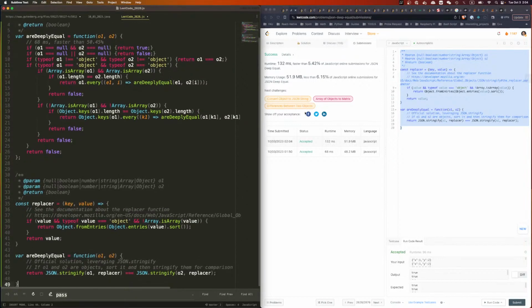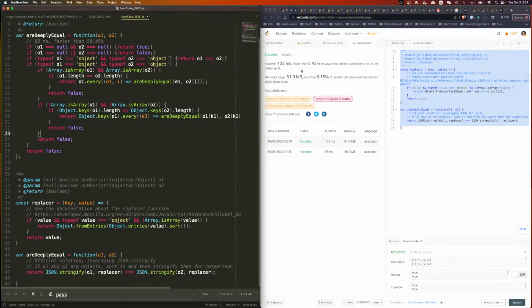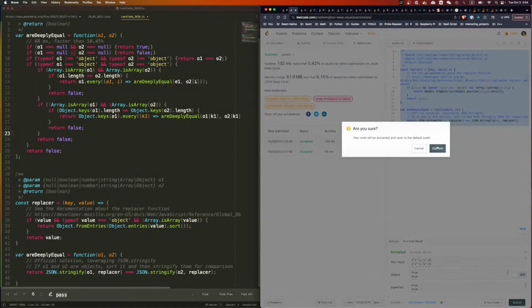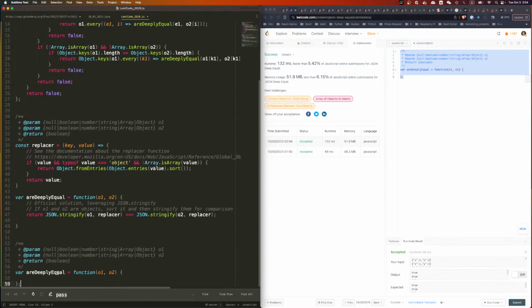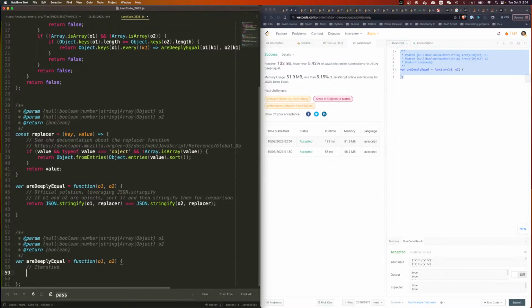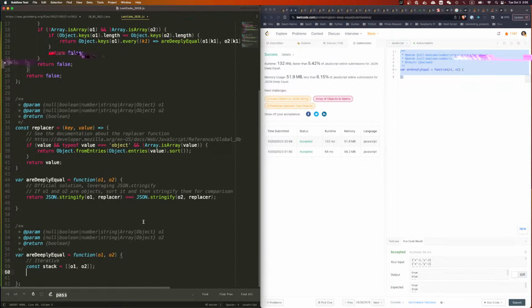All right, can we also try to do a version that's iterative? Okay, let's try this. So we're gonna try the iterative version. So now we need a stack. And of course, to start, we put O1, O2 in it.